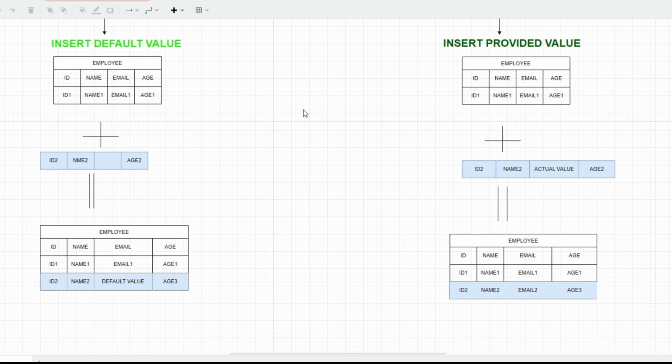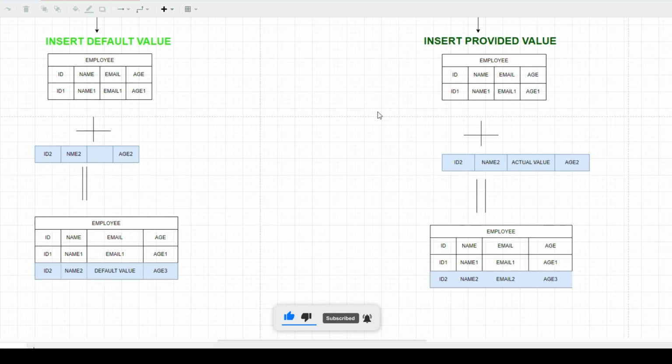There are a few characteristics of default constraints. Automatic value assignment: when a row is inserted into a table without specifying a value for a column with a default constraint, SQL Server automatically assigns the default value to that column. Data integrity: it helps maintain data integrity by ensuring that a column always has a valid value even if one is not explicitly provided. There are two ways to declare a column default: by using the create table command or using the alter table command.